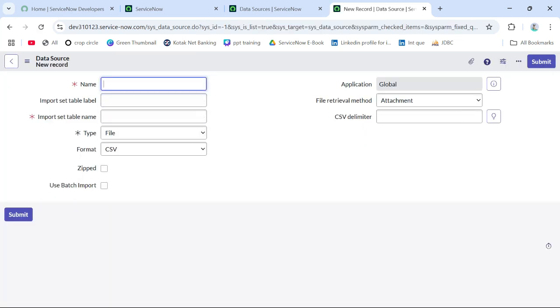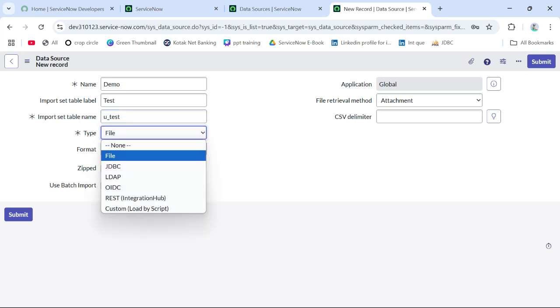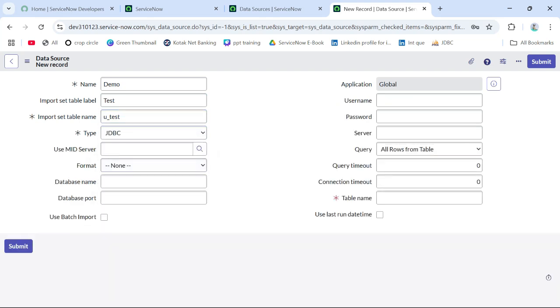You need to give the name of your data source, let's suppose demo. Now the import set table: you already know whenever we import anything in the ServiceNow system, that directly gets imported into the import set table, and using the transform map we transfer the data from the import set table to our target table. You can give the name, let's suppose test. And here this is the important thing: what you need to select is JDBC.